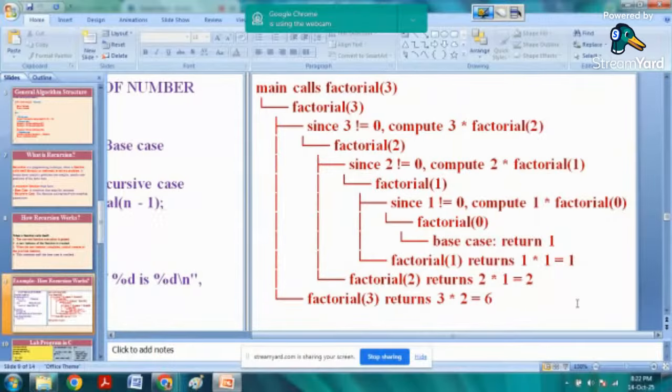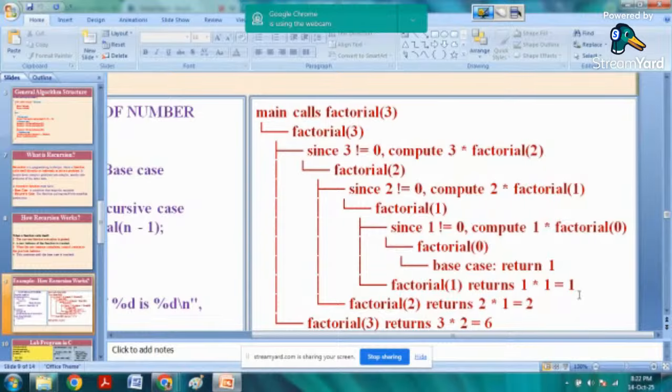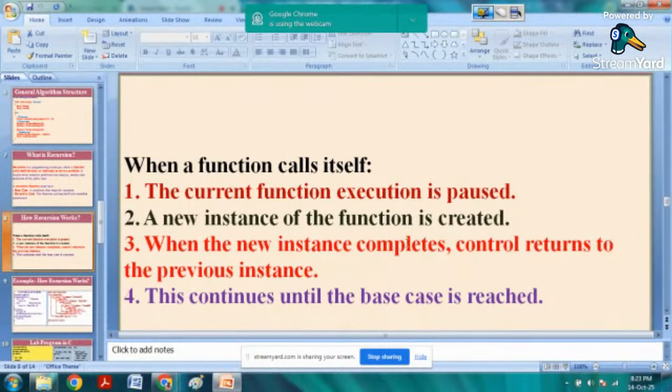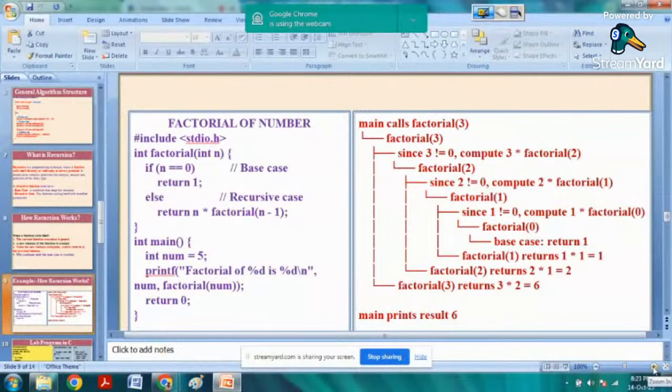Just look at the recursive tree for that algorithm, or you can say the factorial example. Again, I will show the previous slide on how the recursive function works. The current function execution is passed, a new instance of the function is created. When the new instance completes, control returns to the previous instance. After that, this continues until the base case is reached. Just analyze this recursive tree.